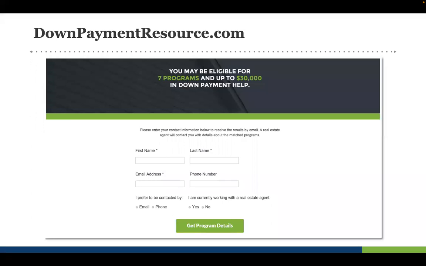Anybody at any time can go to downpaymentresource.com and do a search anywhere in the country to find out which programs and how many dollars you might get for wherever you want to buy a house. So that can be your client, that can be you, that can be a loan officer, that can be a housing counselor. Anybody can go to downpaymentresource.com, do a search anywhere in the country, and see what type of homebuyer assistance is available. Then you can see which programs are out there, who the lenders are, how to take the homebuyer education class, and information about that program.